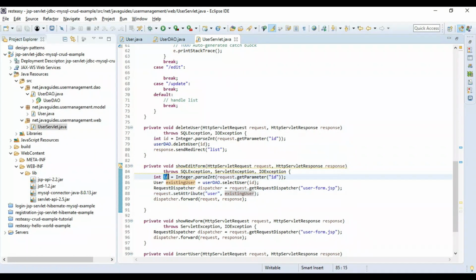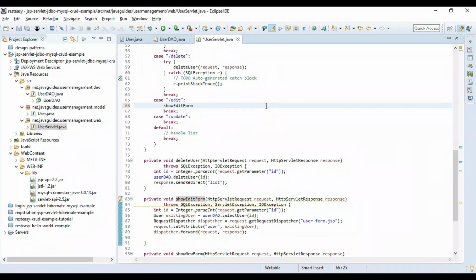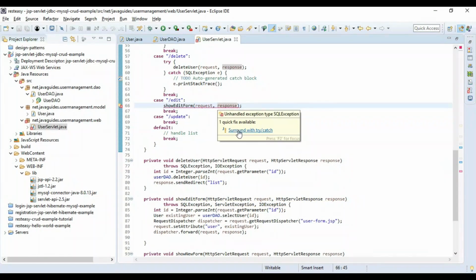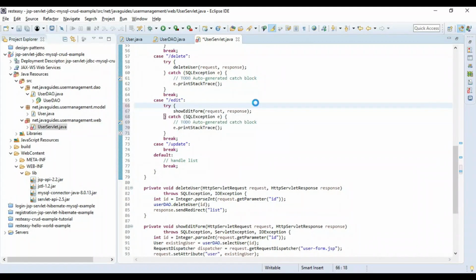So look at here, we get the ID from the request object, and we get a user object by ID, and we create a request dispatcher object, and we forward that user object to the user-form.jsp page. It's very simple. Let me call this method from the /edit action, and here we need to pass the request and response objects. Let me enclose it in a try and catch block.